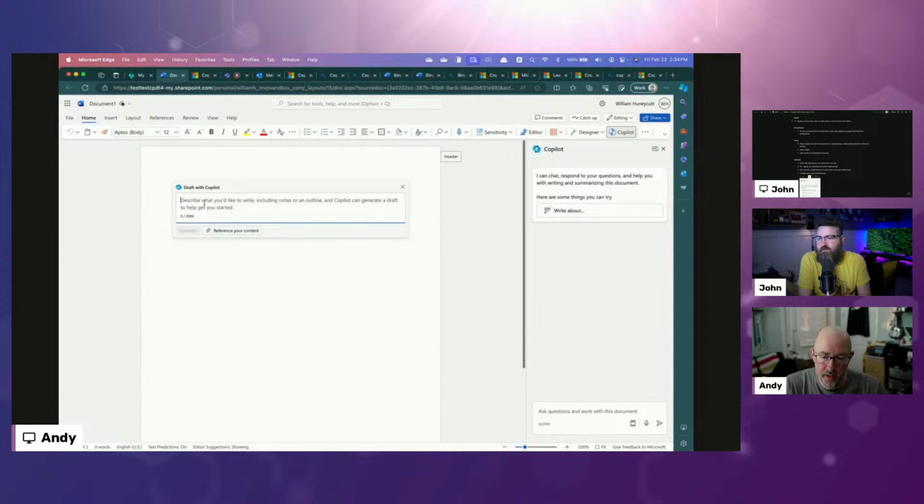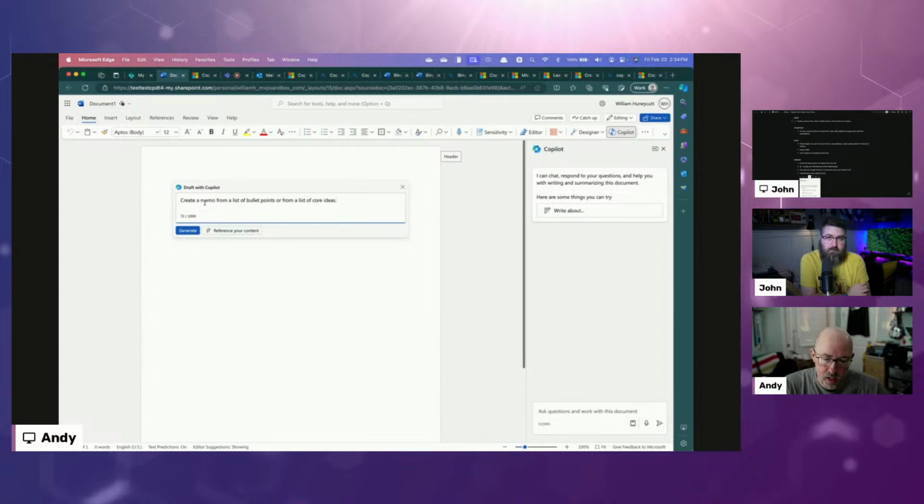So I might go in and say something like, create a memo from a list of bullet points, or from a list of core ideas. I would insert where those bullet points are, I would reference those, or I might just create two or three bullet points to start off with. If I'm going to do it from a list of core ideas, I need to define what the core ideas are, or actually where they're from.